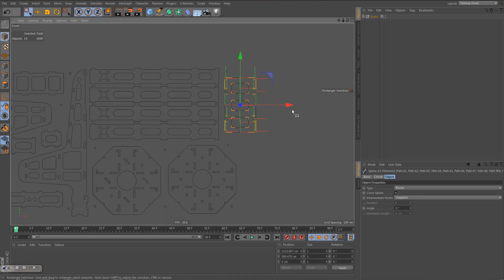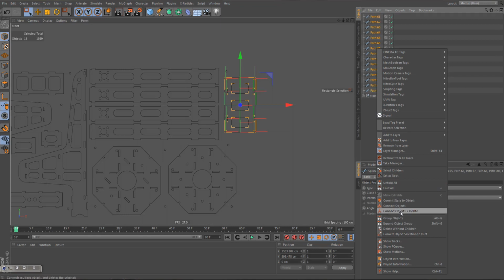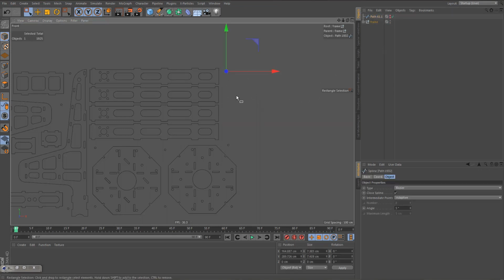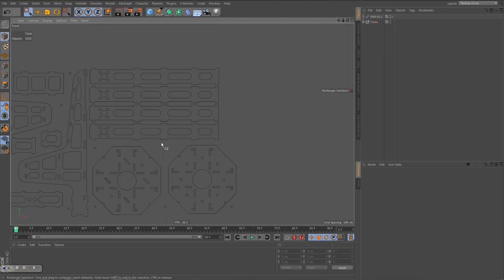I'm just going to hit Ctrl X and then Ctrl V to cut and paste these splines. And then I'm going to right click and use Connect Objects and Delete to turn this into a single spline. And I'm going to hide it. Let's delete a few of these objects. That's just so I don't copy them accidentally.